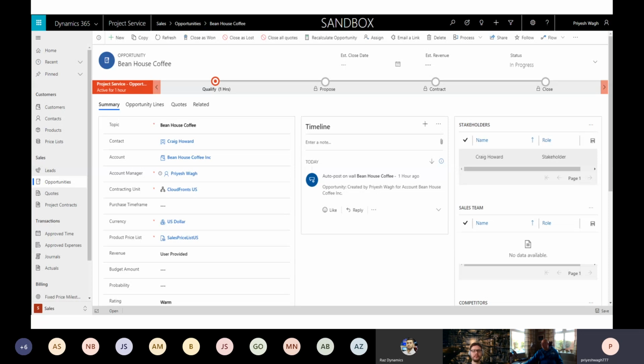Let me start with the opportunity. The reason you don't see a form name here is because it's just one form, but the project service information is the name of the form that is used by PSA, and it has all the fields relating to project service automation. So I'll talk about a few details on this, which fields actually drive project service.